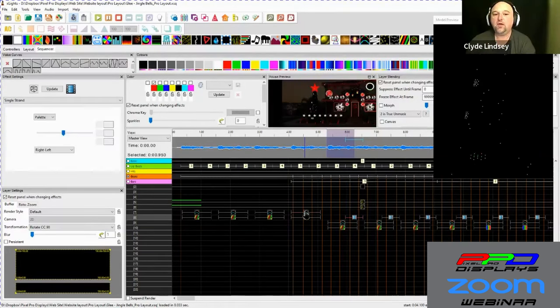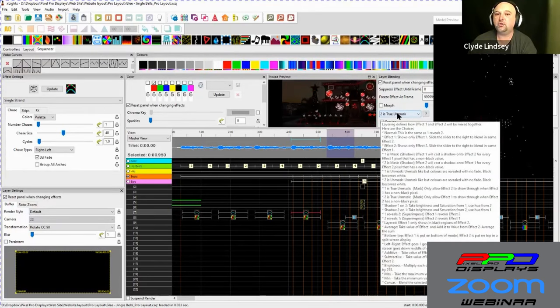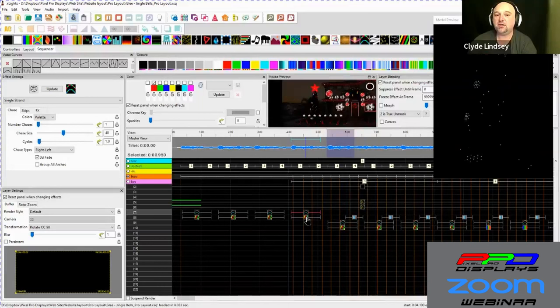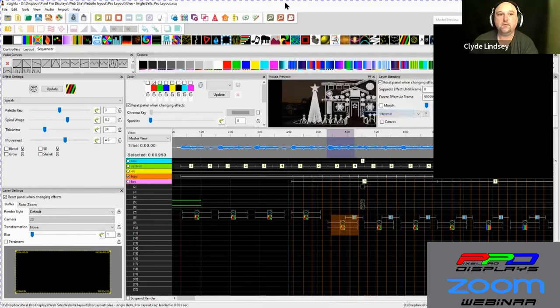So we have the single strand effect going down the tree. Two is true unmask. So it's unmasking the second effect or the effects below it. So the effect below it obviously is the spiral effect. Now the spiral isn't anything fancy. We'll go ahead and bring this over here so you can see it. And I can break it down and show you exactly what's going on with it.